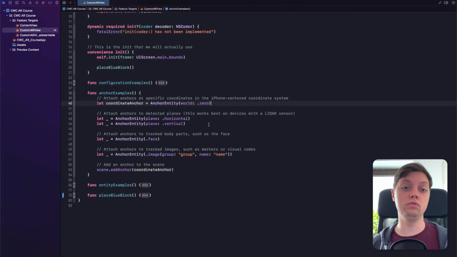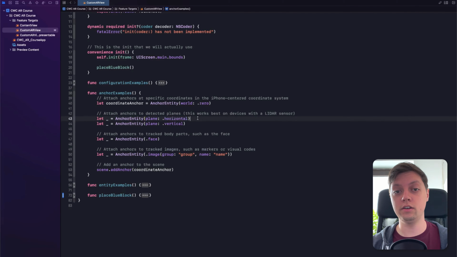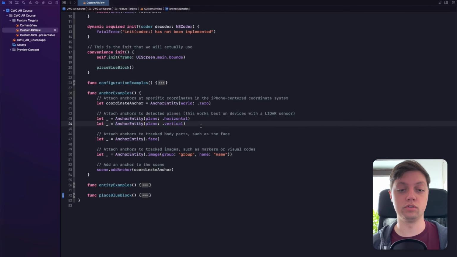Next up, you can do plane tracking. This is a bit more fancy. So for example, imagine you want to place a figurine on the floor. Now what you want to do is create an anchor entity on a horizontal plane. This tells ARKit to track surfaces, in this case horizontal surfaces, and place an entity there once it found one. Of course, the same works for vertical surfaces, so just create an anchor entity with a plane of .vertical. You can also allow to track any kind of surface.